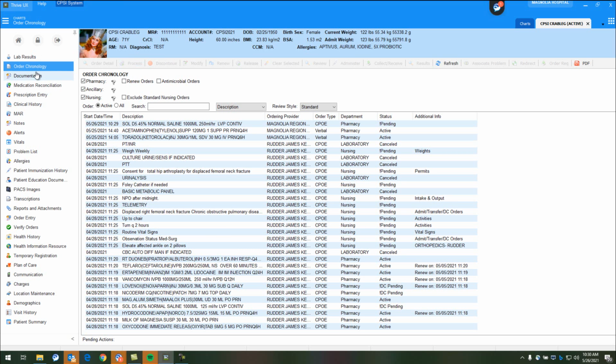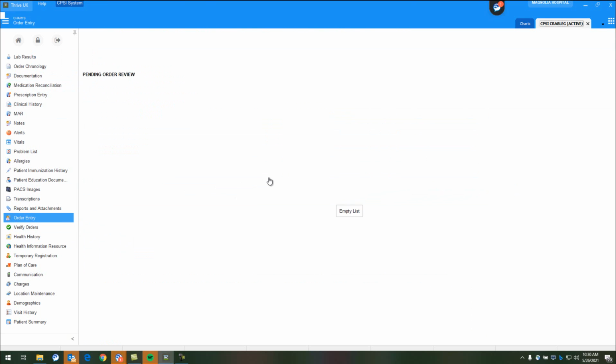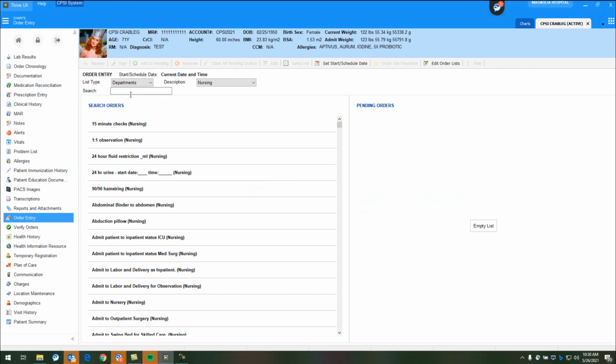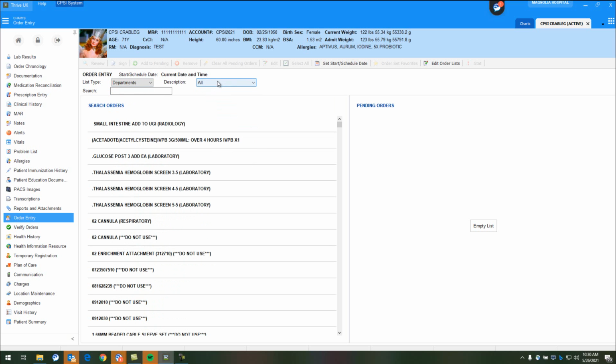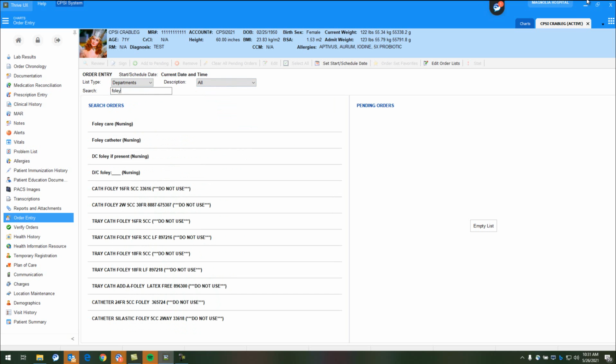Now we're going to go over order entry. So in order entry, you have order sets and departments. Those are the two that you're going to use. Departments, if you set it to all, you can search. And this will be anything. If you wanted to order a Foley, you can order a Foley. Don't use the actual, just like Foley, catheter.